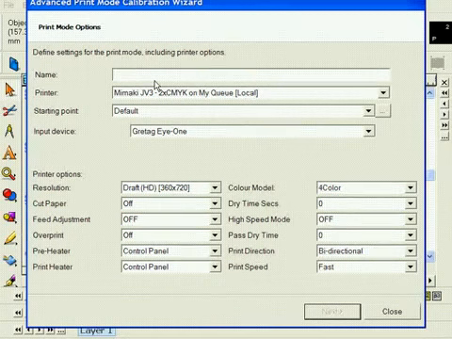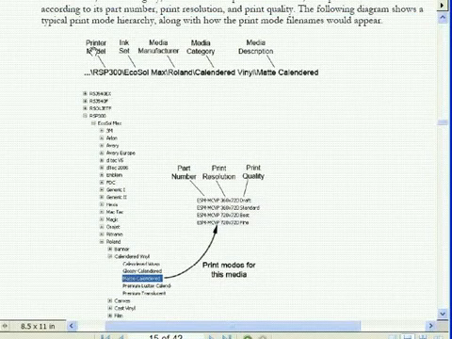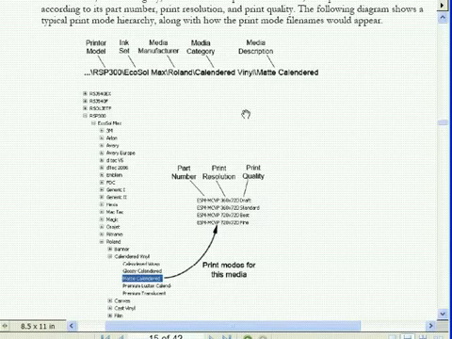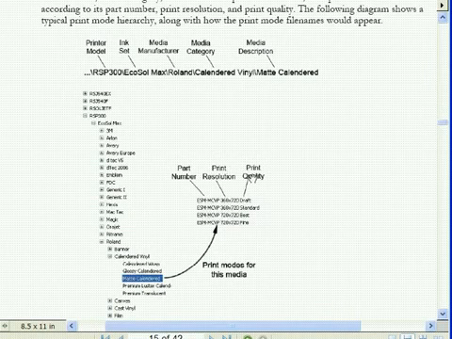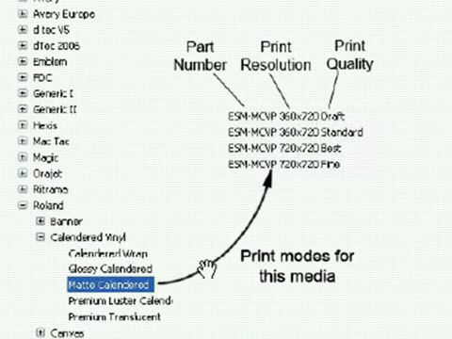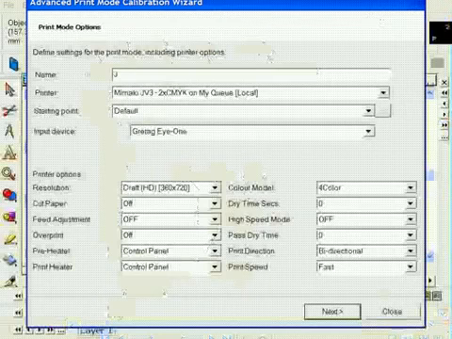by CADLink. CADLink organizes its print modes into a hierarchy that indicates the printer model, the inkset, media manufacturer, media category, and media description. In addition to this, each print mode's file is named according to the part number, the print resolution, and the print quality. This example shows a typical print mode hierarchy along with how a print mode file name would appear. So using this system, I'm going to go ahead and assign a name for the print mode to be created here.